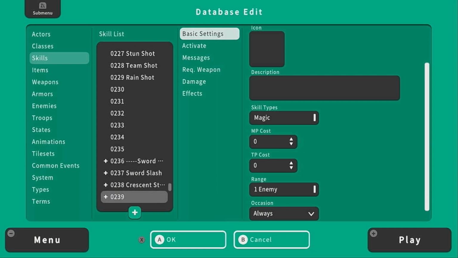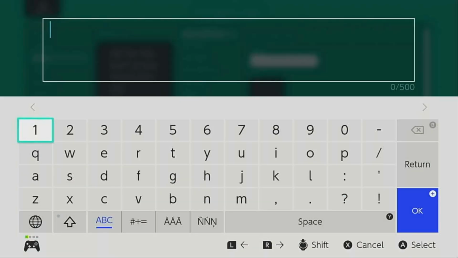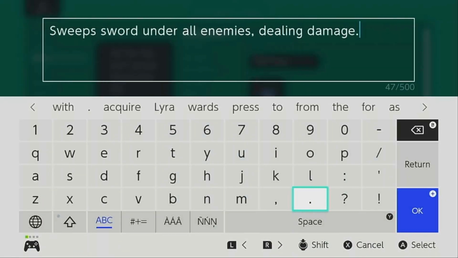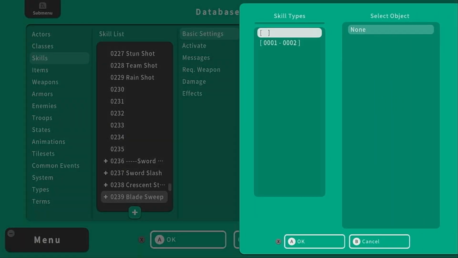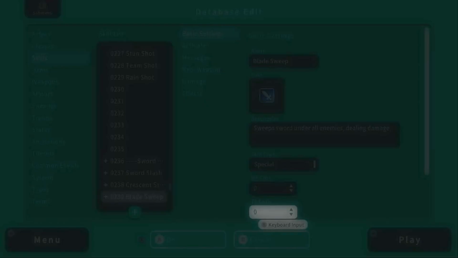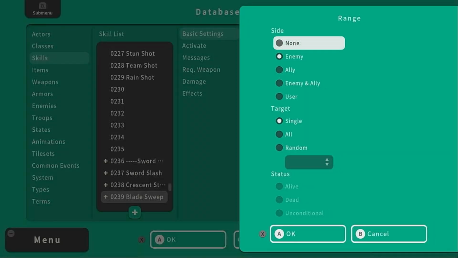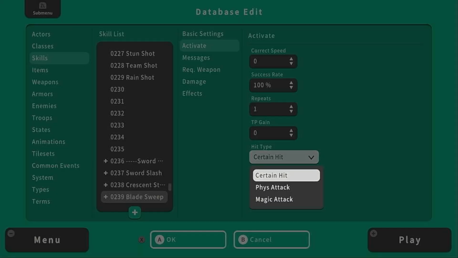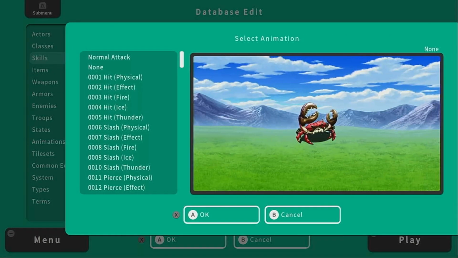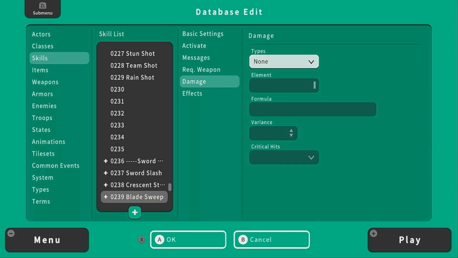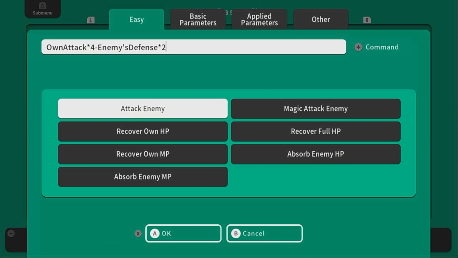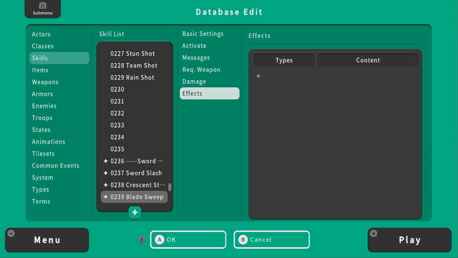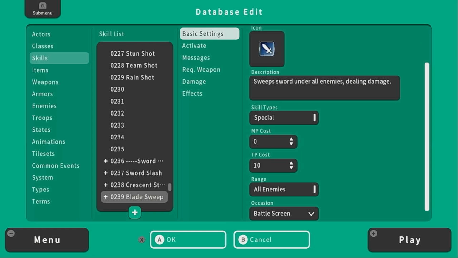His third ability is going to be a standard AoE ability, Blade Sweep. And the description is, sweep sword under all enemies dealing damage. The skill type is special. I'm going to set the TP cost to 10, and the range is going to be all enemies, only from the battle screen. The hit type should be physical attack, and the animation is going to be sweep. The damage is HP damage, and the formula is going to be a very basic formula with critical hits enabled. We don't have any effects for this ability. It is your standard AoE attack.